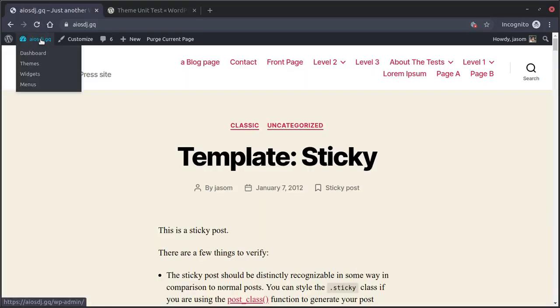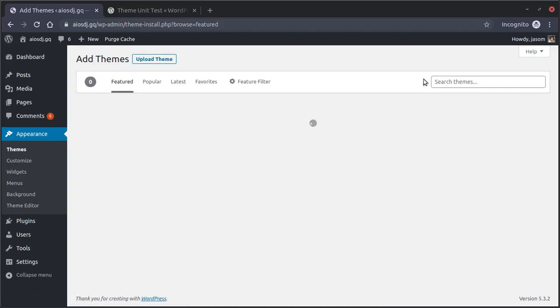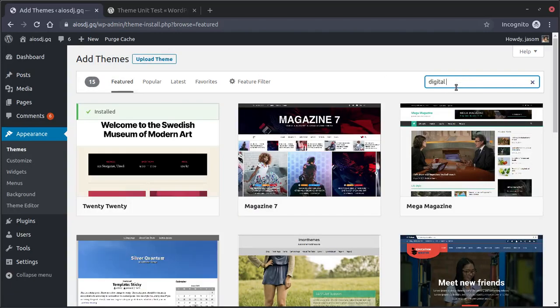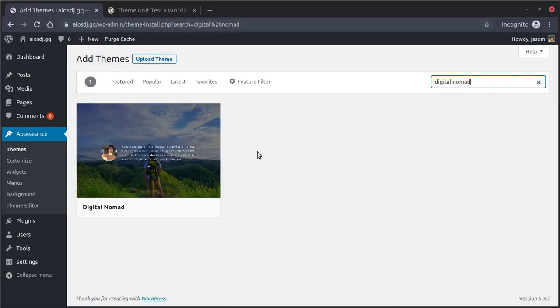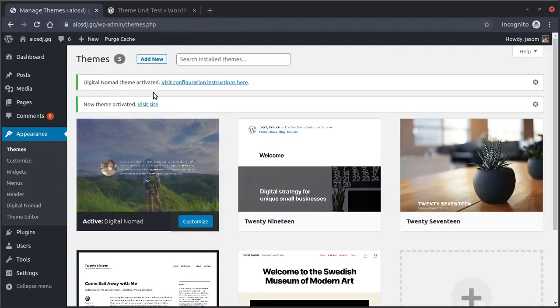So how to install, the process itself. Themes, add new, type Digital Nomad, install and activate. And definitely read the instructions. So here is the link.